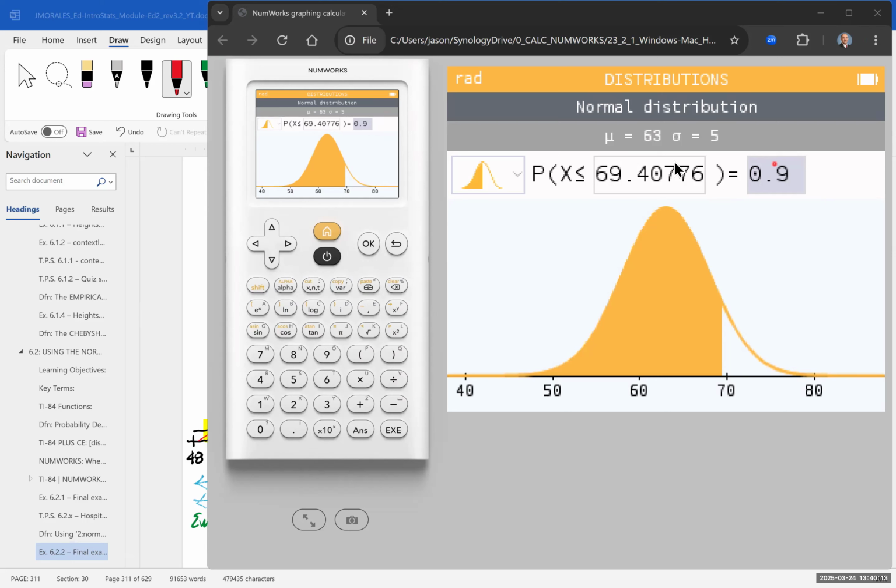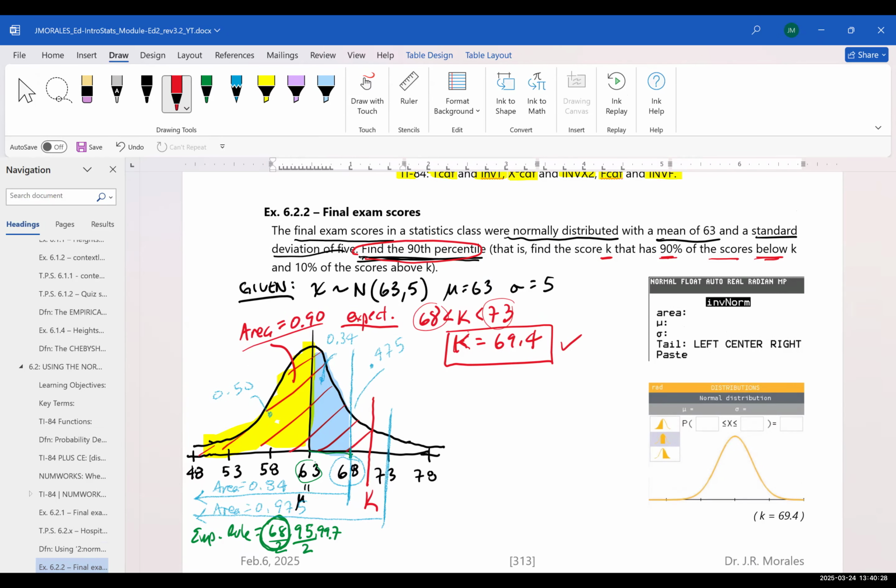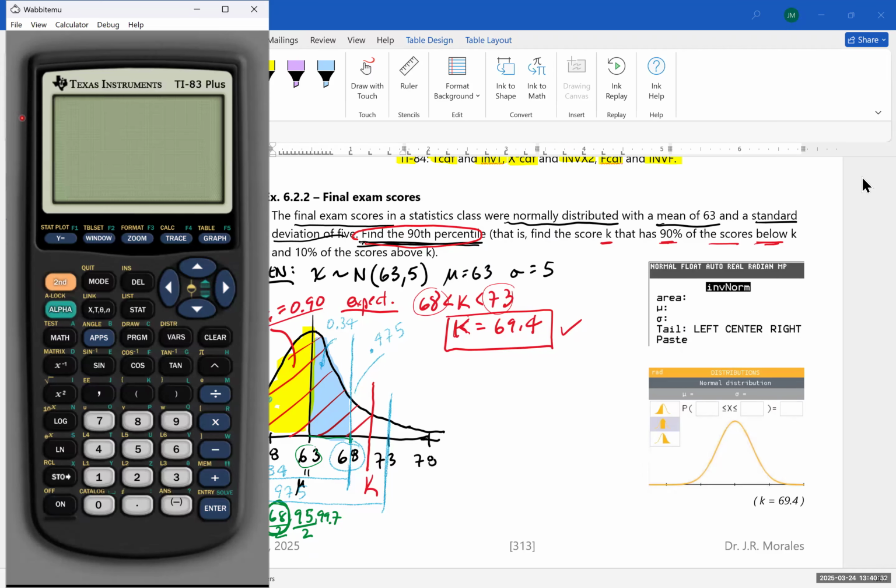Okay, so enough gushing about the NumWorks calculator here. On both calculators, we got 69.4. What do you do if you've got an older calculator? So here I've got an emulator for an older calculator, a TI-83.